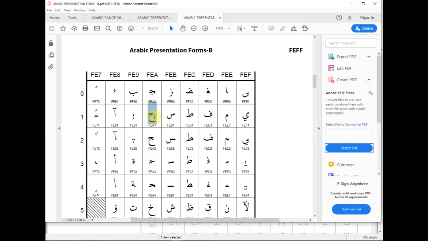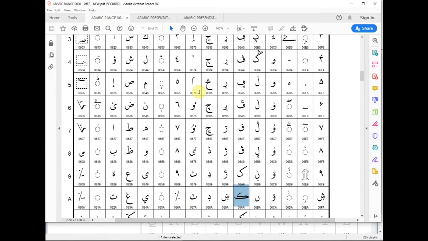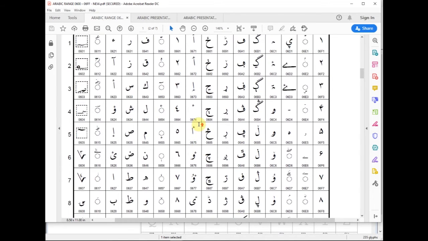Okay, so this is ha in Arabic. It could be used in Urdu, it could be used in Arabic, Farsi, Sindhi, and also maybe in Pashto, I don't know, but let's check. Okay, this is a different Unicode of ha. When you go to the presentation, this presentation right here, you see the ha Unicode character is completely different.